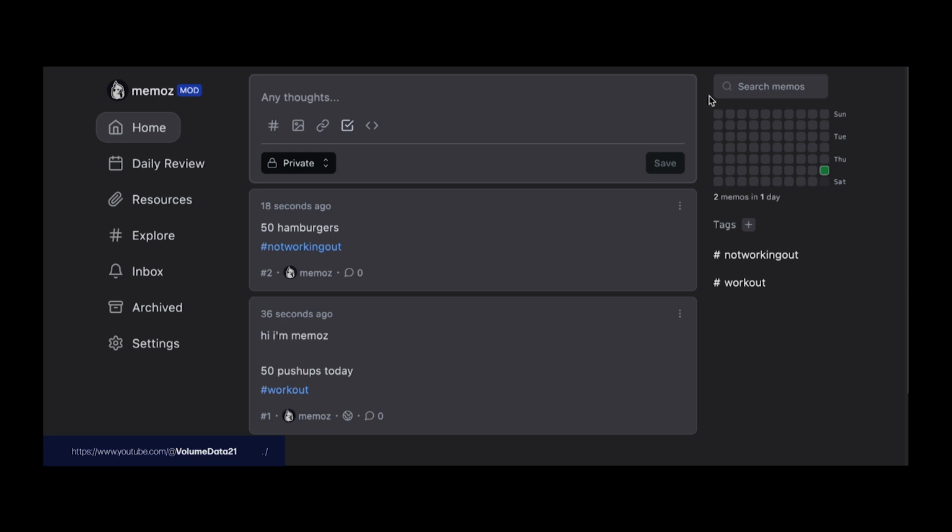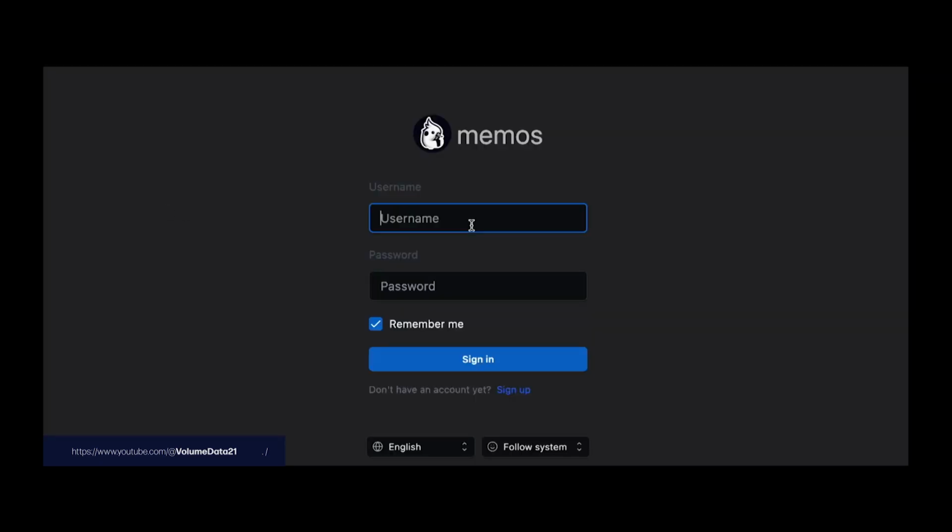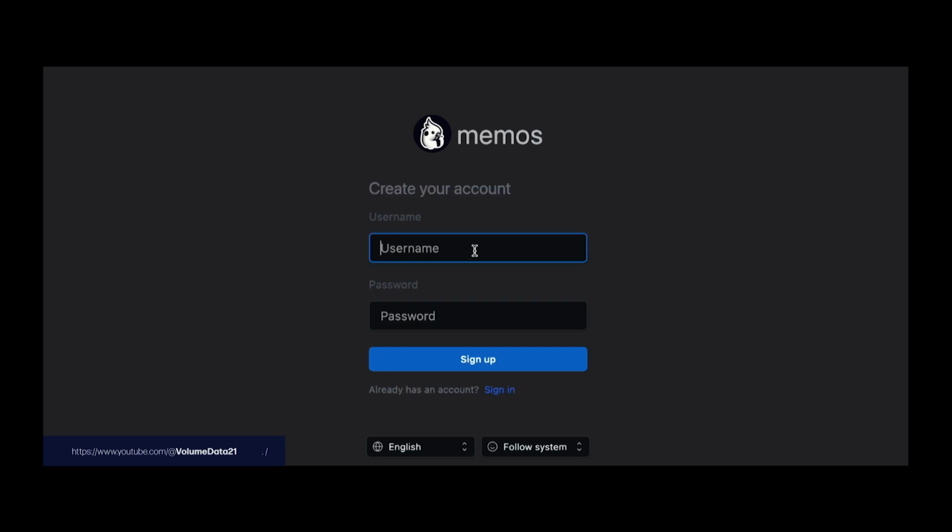I don't need them to know that I had 50 hamburgers today. And the way that would work is you can see this mod up here. That means that Memos is the administrator. I'll sign out. I'm going to sign up, and my new username is going to be datas with a password that is definitely not exactly the same as the username. Oh, sign up is disabled.